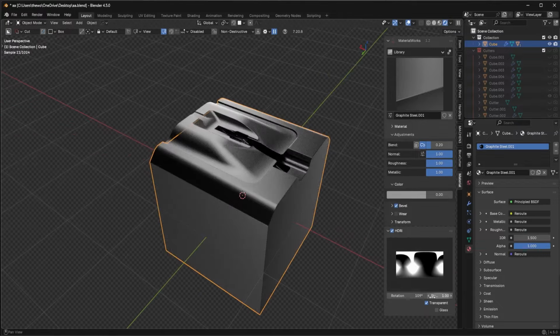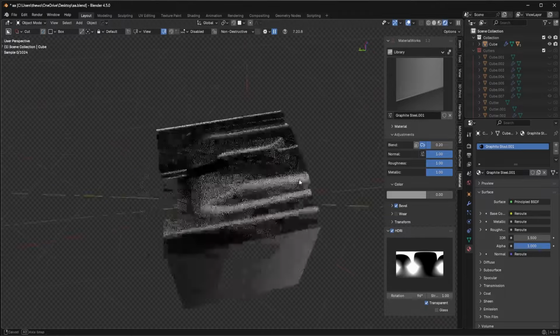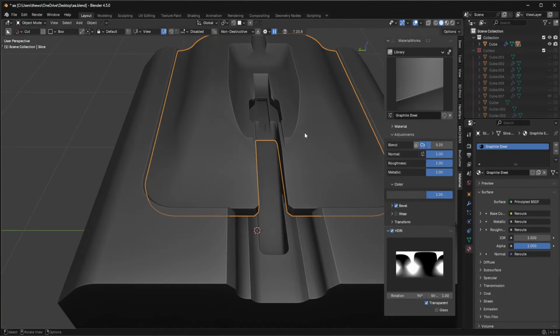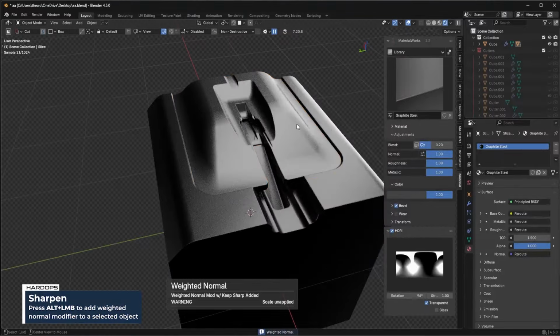So now we can actually see this a bit nicer with a studio HDRI, and you can see how the shape looks, some of the problems with it. You can see right now we need to add in a weighted normal, and that should fix that problem.